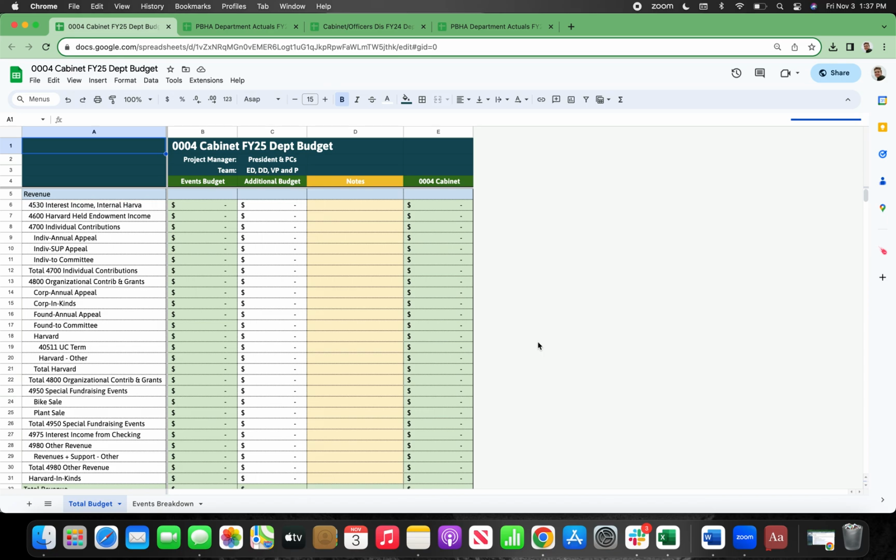To best budget for departments within PBHA, I'm going to quickly walk through the process for this year because it's a little bit different from the past, and note some resources that are available and how to do it as a whole.